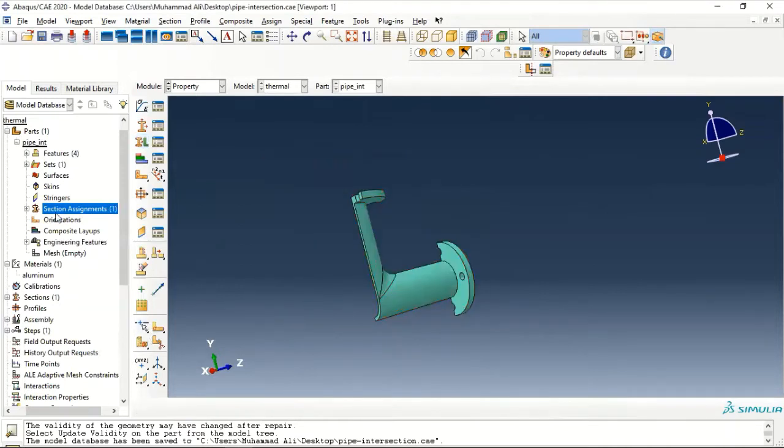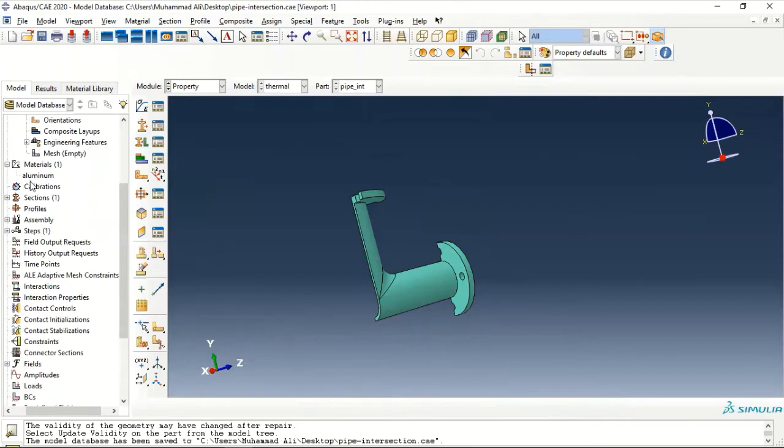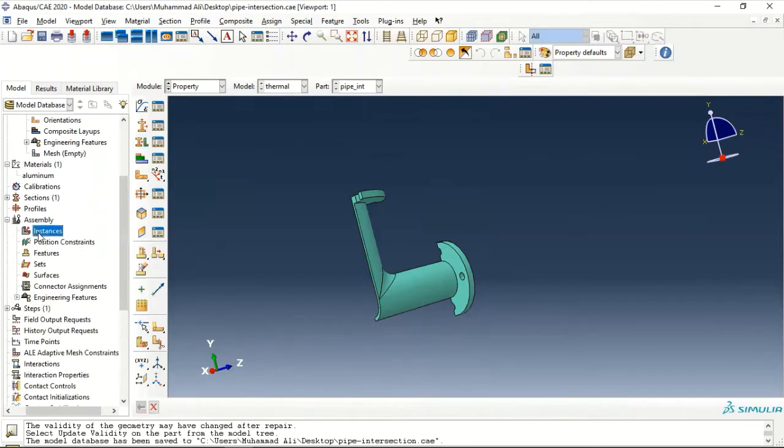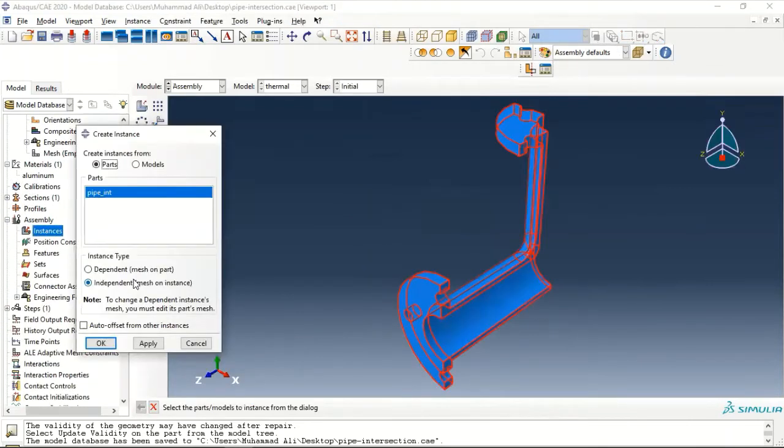So now let's go on to the instance in the assembly module. Double click on it, choose the instance type as independent. There's only one part, choose that, and press on OK.